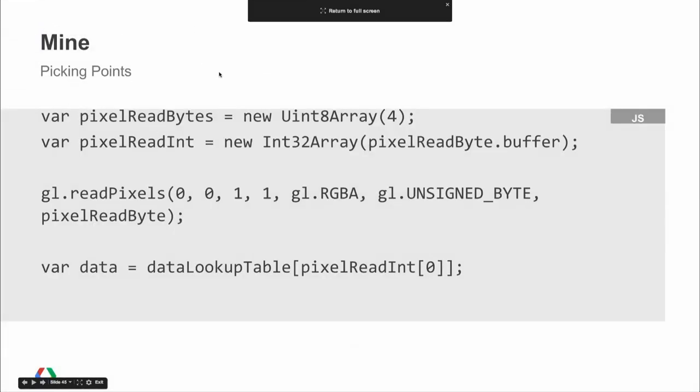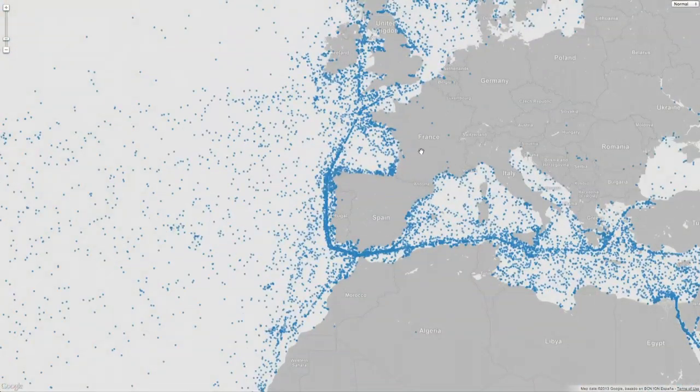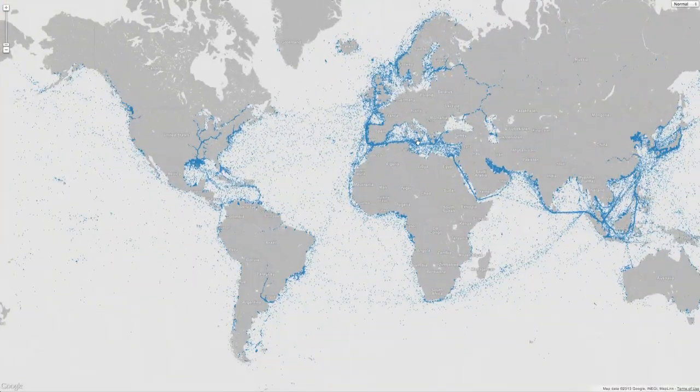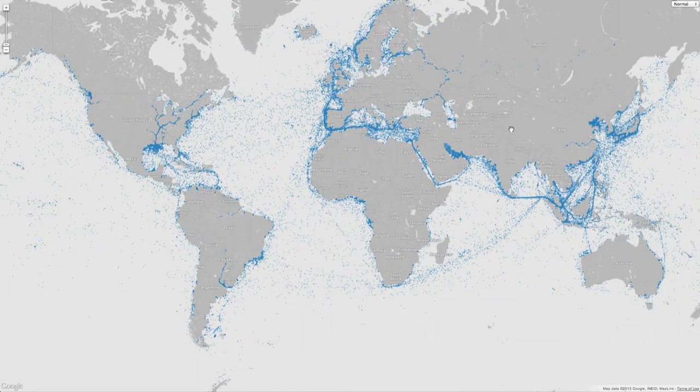So the next thing we might want to do is, now we have a representation. We have our other points on the map, and actually we should take a look at this. I've looked at this too much, and so I get jaded. So this is about 79,000 ships over the last month or two.